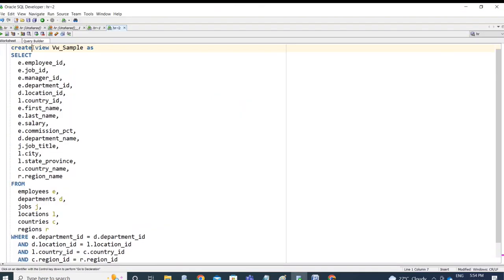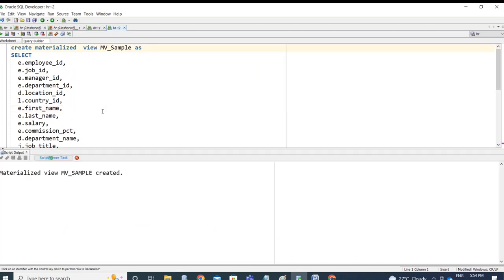Create materialized view MV_SAMPLE. To understand our work, I'm naming it MV underscore sample. The materialized view got created.